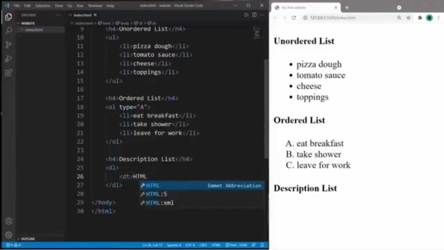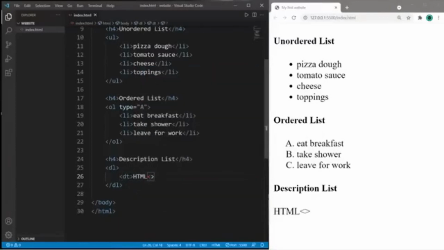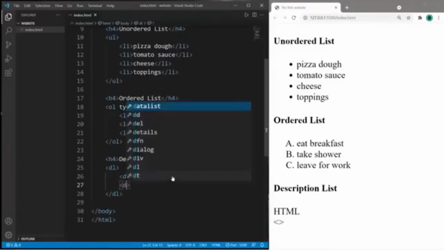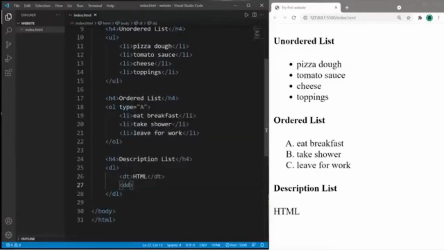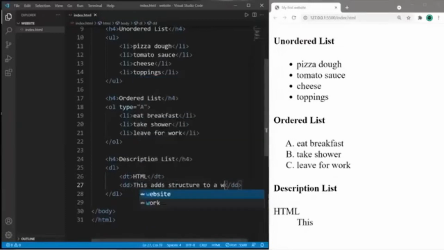Let's say we have a list of web dev languages. For a term, we need an opening DT tag and a closing DT tag. And then we can add a definition to this term. So that would be DD, description definition. Between the opening and closing DD tags, we can add a definition to this term. Let's say that this adds structure to a web page.